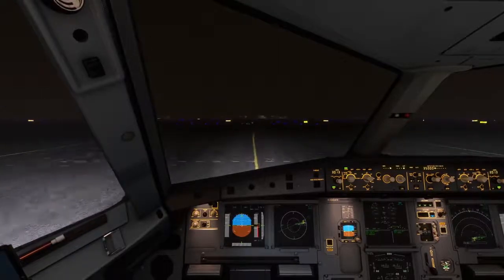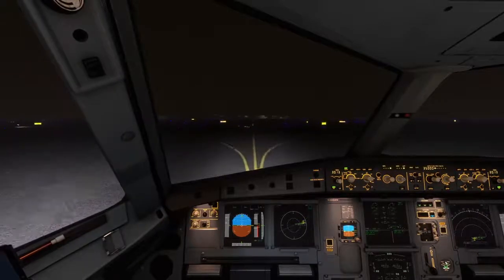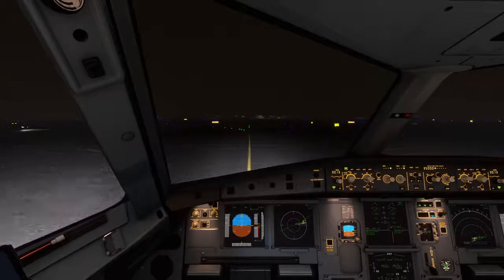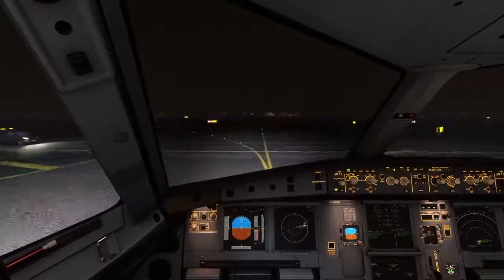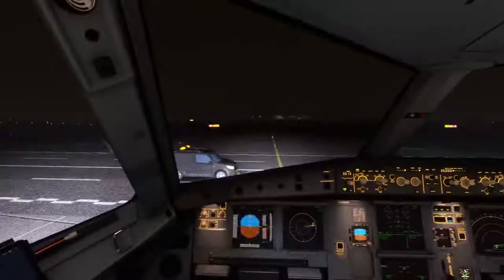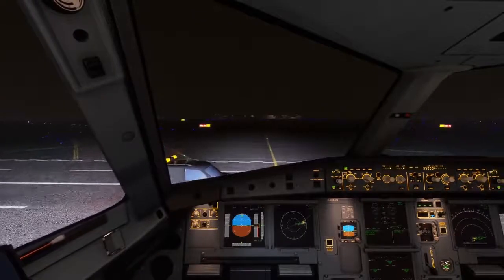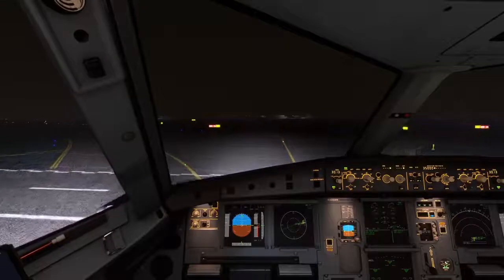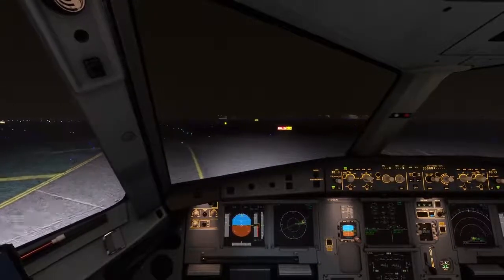Should be an easy departure. The weather in Flight Sim has been a little buggy. If anybody's coming across this problem, what's been happening... I gotta turn traffic off. I don't know why there's still traffic here. What's been happening is... Come on, man. All right. We're gonna pretend he's not there.